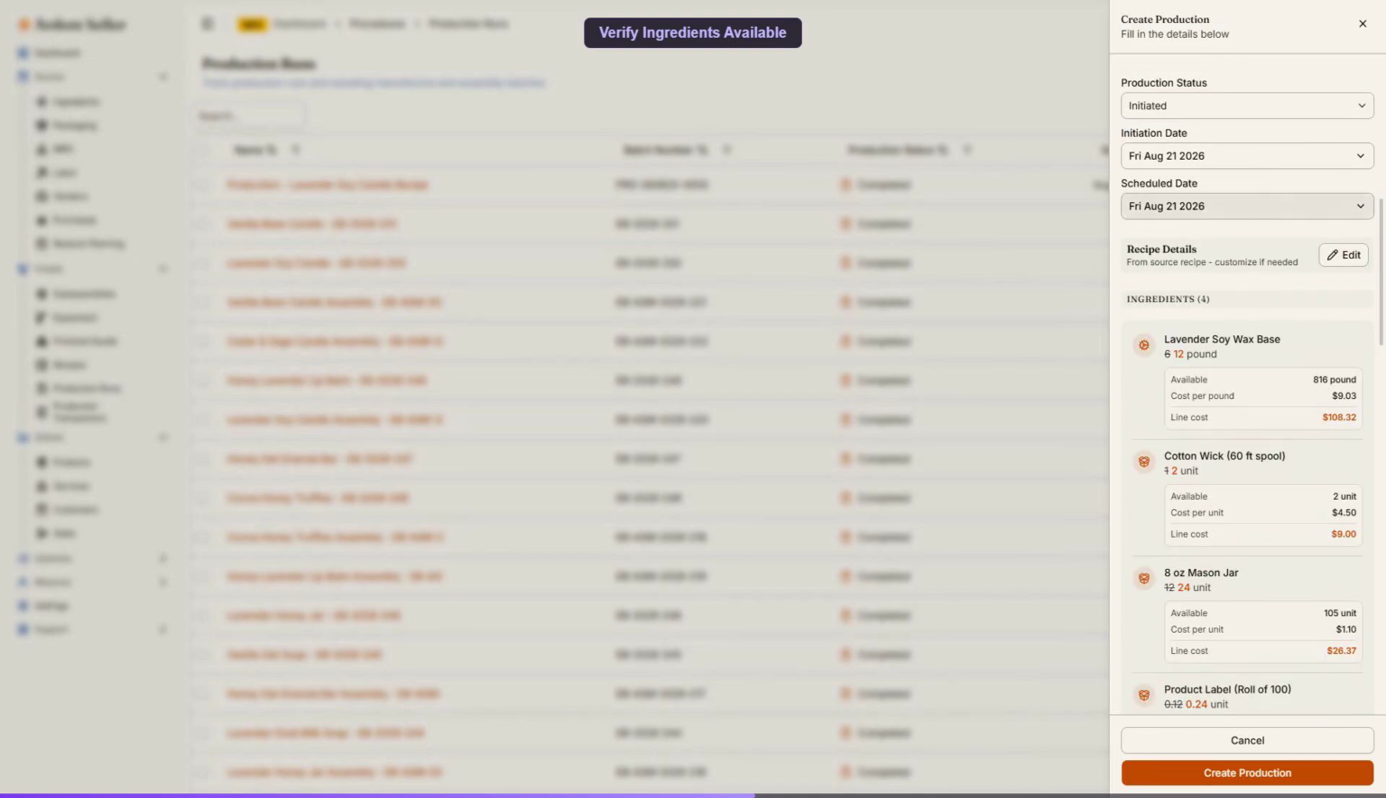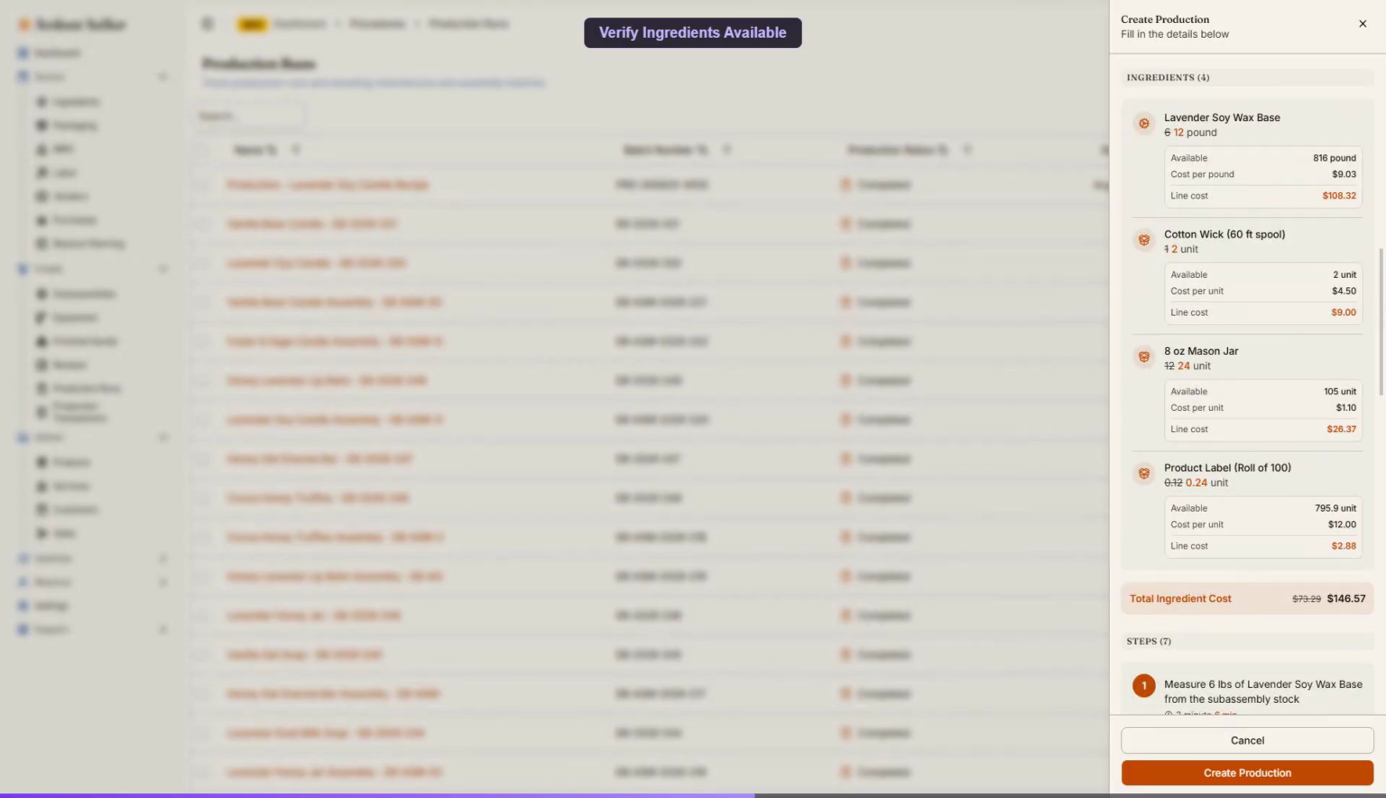Scroll down to the Ingredients section. For every line, Ardent Seller pulls the current on-hand quantity and weighted average cost from your inventory. So the line cost and the total ingredient cost below it are exactly what this production run is going to cost you to produce. If you're short on any ingredient, you'll see a red warning right on the line. Here's the useful part. Being short only blocks you from marking the run completed. That's the moment stock actually moves. You can still save it as initiated or in progress and park it as a plan until your restock arrives.